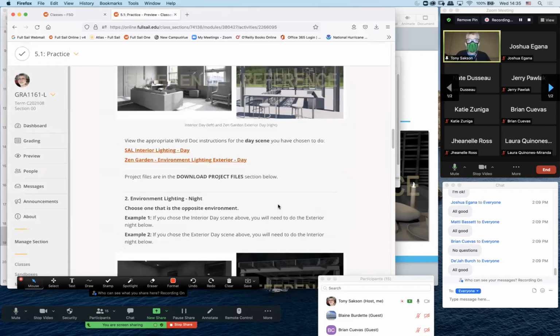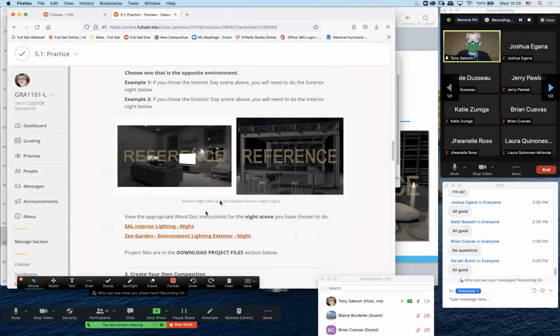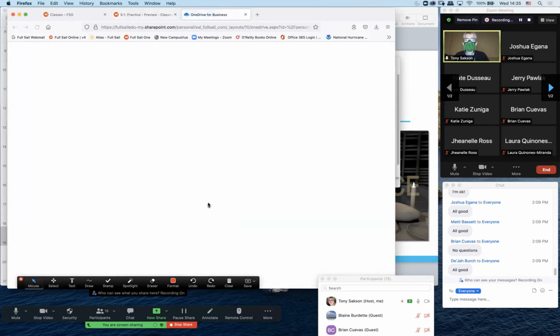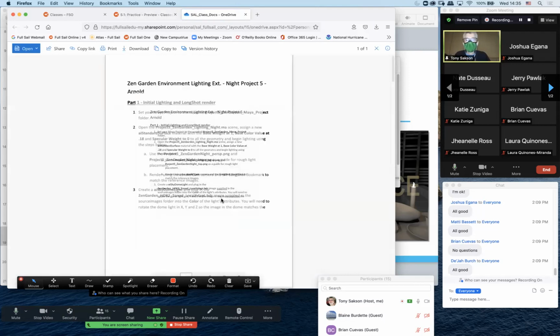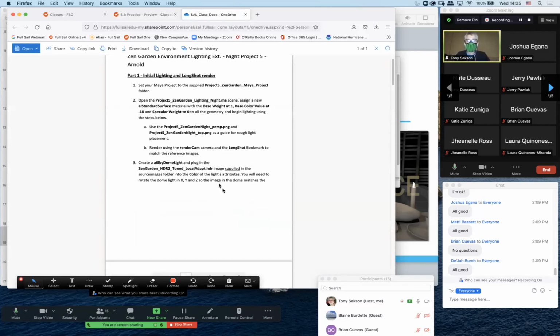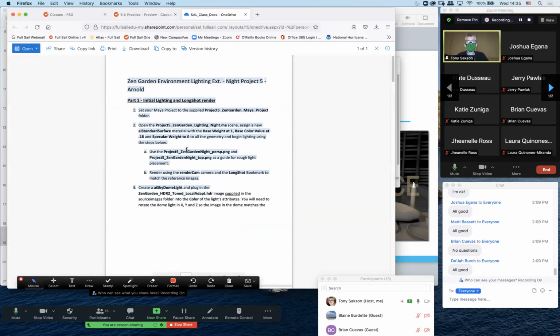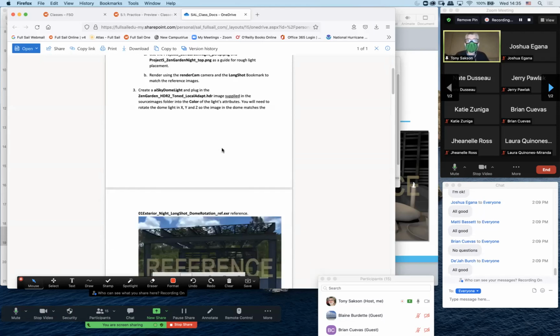All right, so for the exterior night, we provide that HDR image for you, just like we do for the day. So you don't have to go anywhere for that. That's included in your Maya project folder inside source images. Your HDR images are in there automatically.